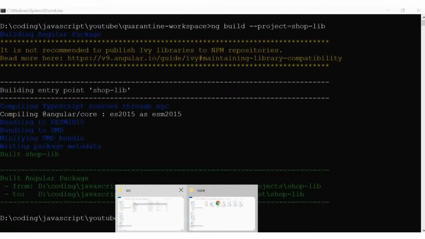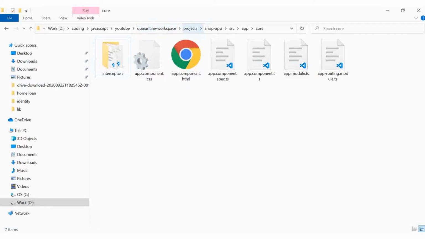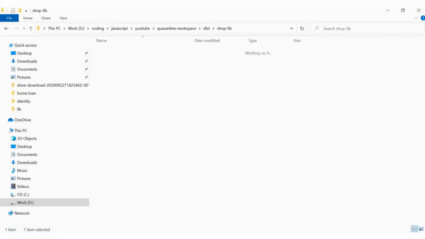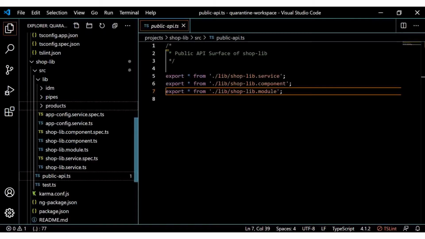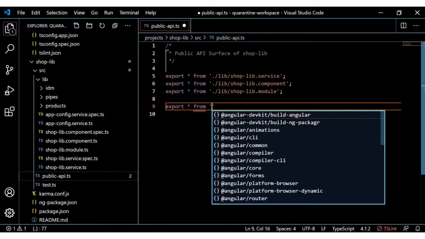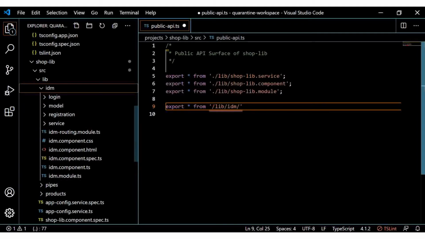Great. So the library is built successfully, but we haven't exposed any of our code from the library. Therefore, effectively it is still the same generic library boilerplate which CLI provided us. Let's add these two modules one by one here in public API file. Unless we add our files here, it won't be accessible from the application side.